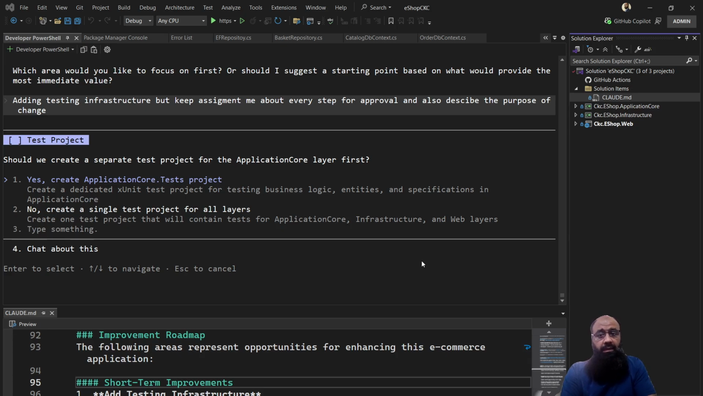So, this is what it is recommending. And then it is saying create one test project that will contain tests for application core, infrastructure, and web. So let's just see what it's saying. It's a create application core.test project.